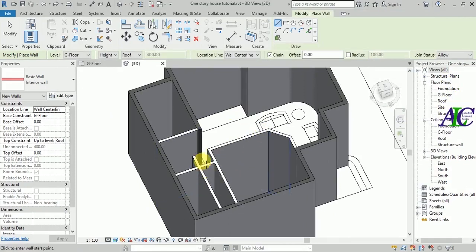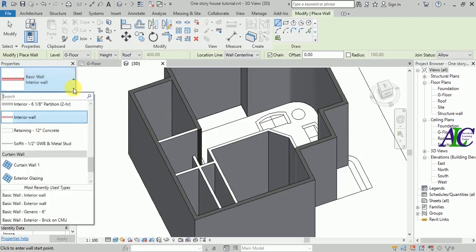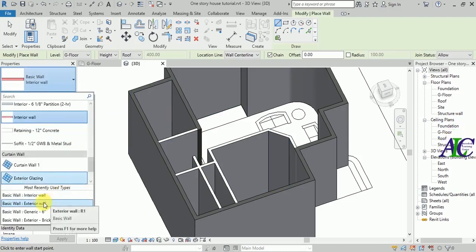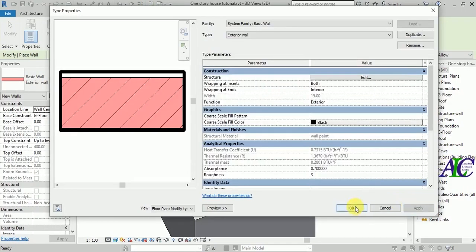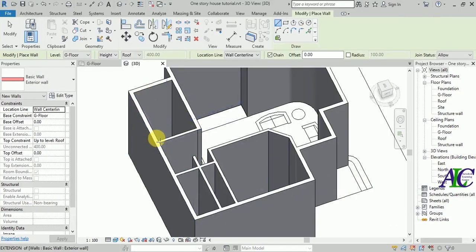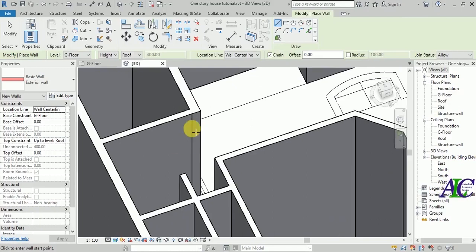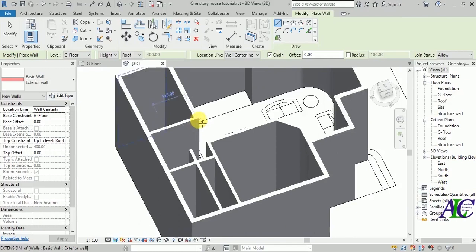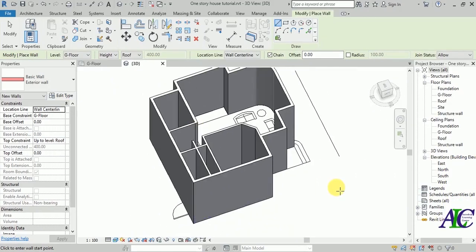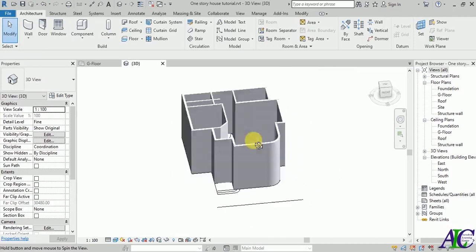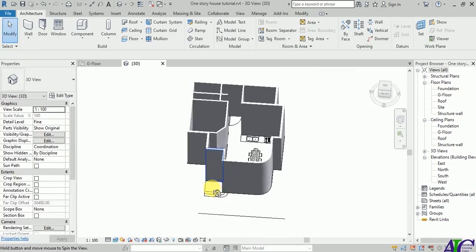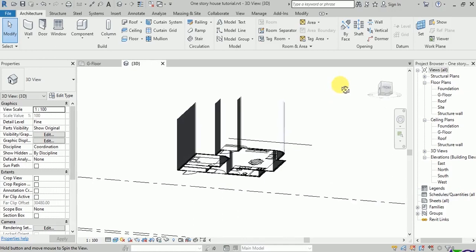As you can see now this changed, and also I'm going to change for the exterior wall also. As you can see now the color is white, and also in here is covered by white color. Okay, this is how to create the wall in Revit.